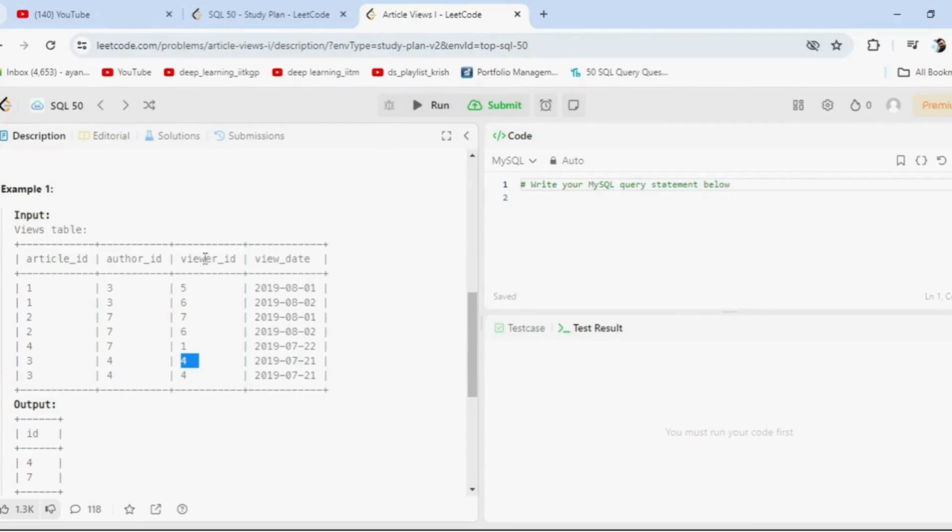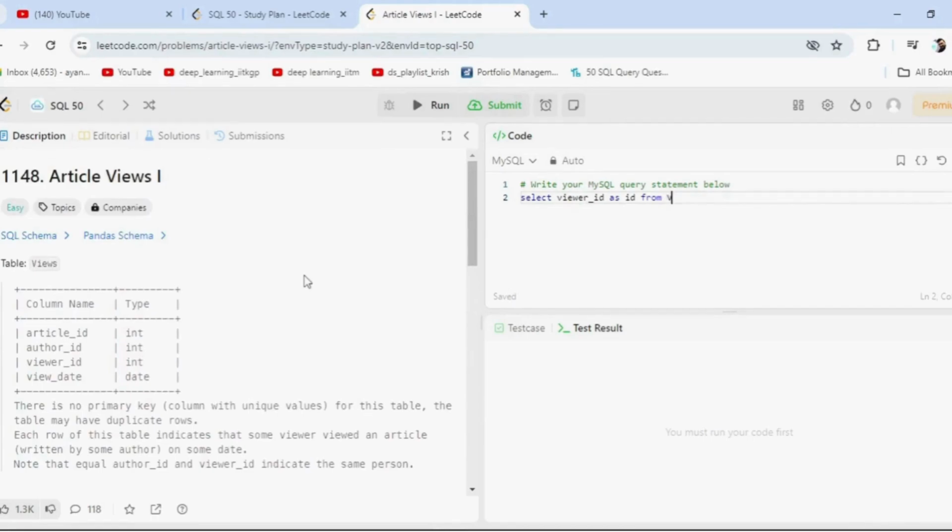So I have to mention that viewer ID or author ID as ID, right? So as we know, select anything, viewer or author ID, anyone. So I will go for viewer ID, and mention it as ID. Okay, from the table. What is the table name? The table is views, where I will use viewer ID is equal to author ID, right?